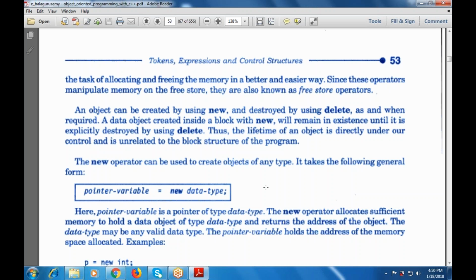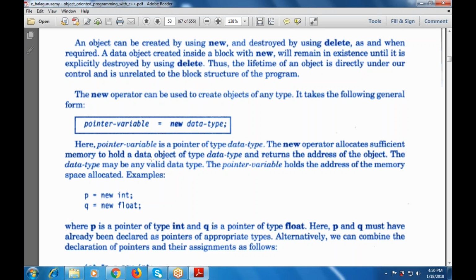Now the next part is pointer variable equals new data type. That means whatever variable we use equals new data type. For example, if I write p equals new int, new will be allocating the memory for the integer. Now what is the integer? That contains a variable p. So that's why it is used, p equals new int. So this new operator allocates sufficient memory to hold a data object of any data type and returns the address of the object.